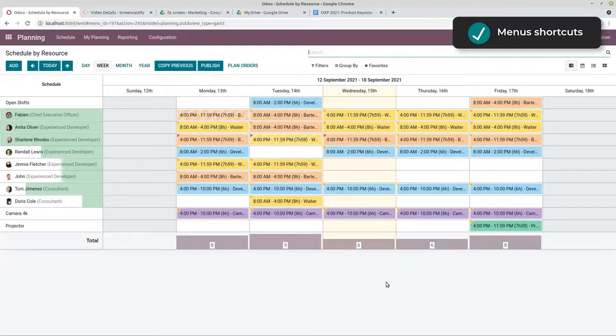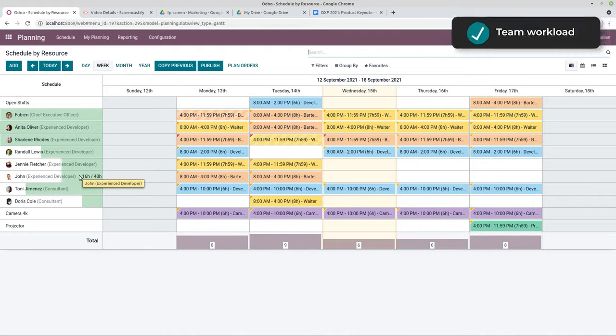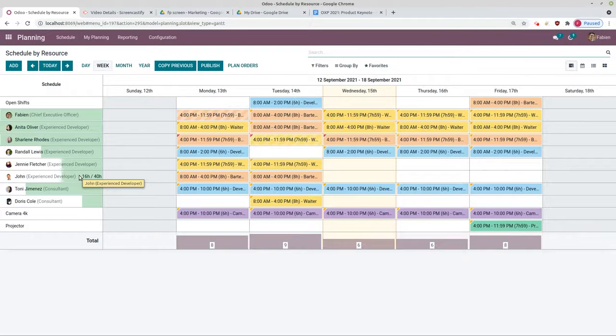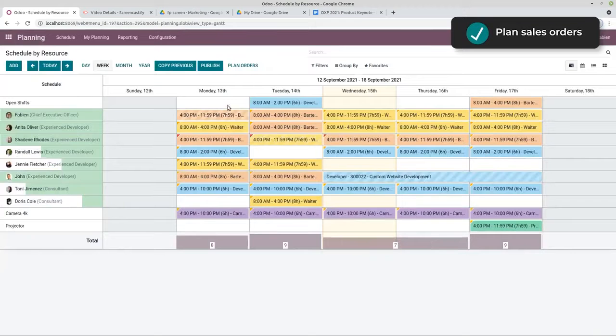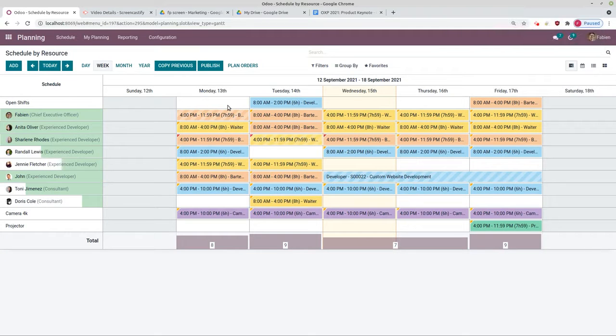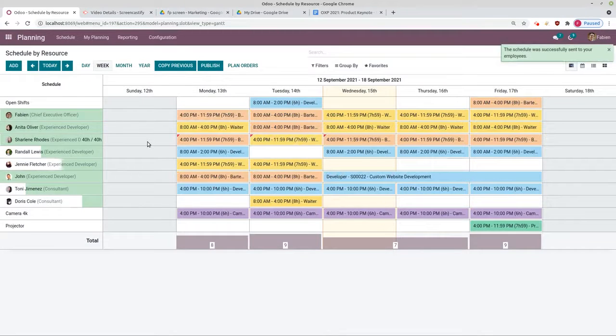So it's time to plan the resources. I use the shortcut and I go to the planning. On the left, I see all my resources and the time allocated according to their work schedule. As I can see here, John only has 16 hours out of the 40 hours he can do this week. To assign the tasks that have been sold to him, all I have to do is to click on the small magnify icon. I select an item and it's going to be assigned automatically based on his work schedule. Now that my planning is good, all I have to do is to send it by email to all the developers so that they will know what to do.